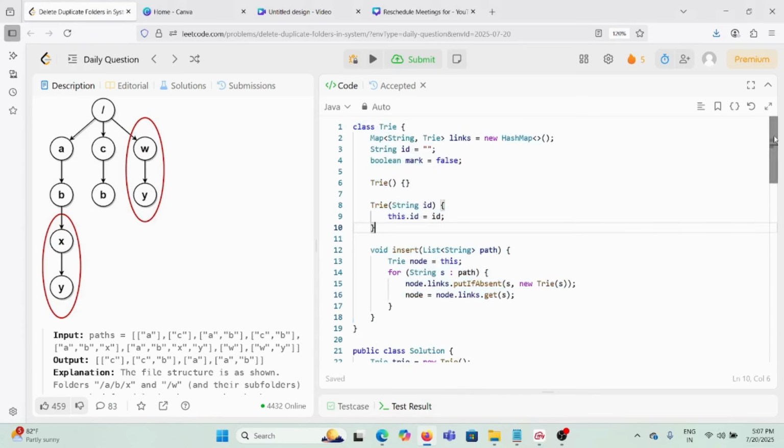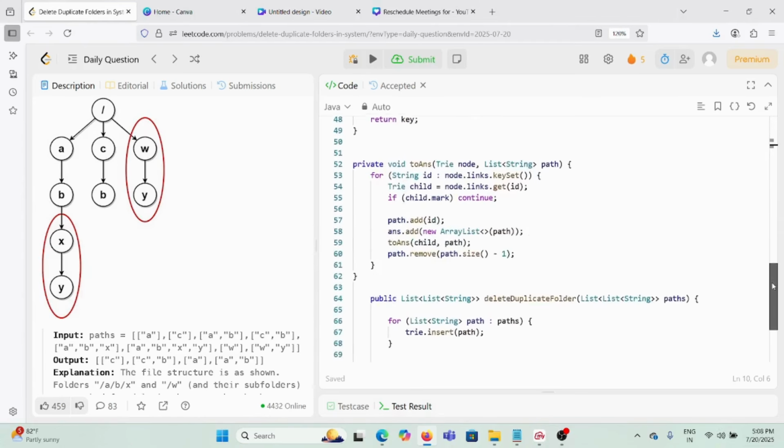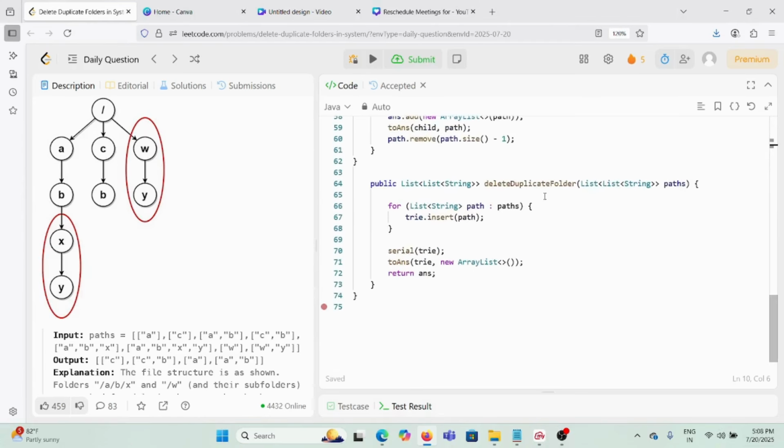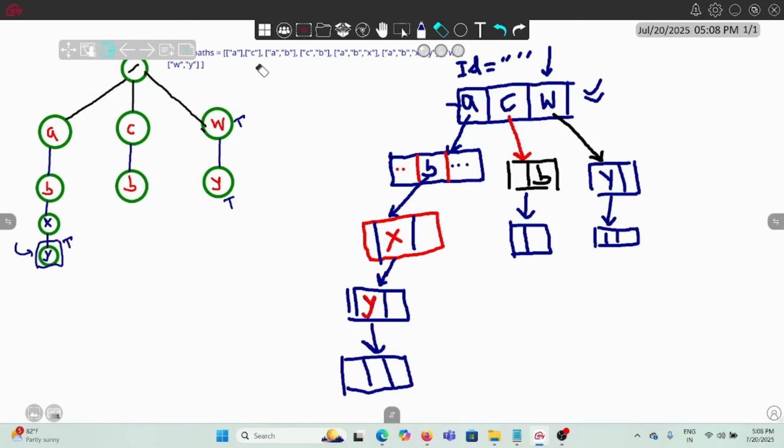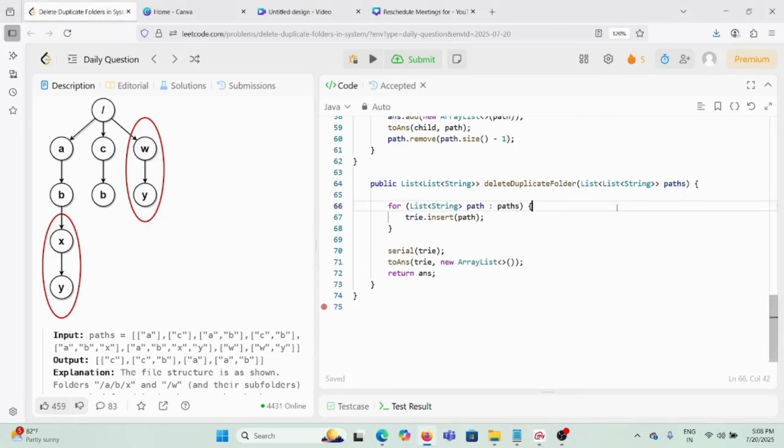Now using this, we will go for our solution. So this is our deleteDuplicateFolder method. First of all, see what I'm doing. We are given a 2D paths array, right? See here, this is the 2D path array, AC, AB, CB, all these, a 2D list of lists we are given. So same thing, first of all, we are inserting all those paths one by one into our Trie.